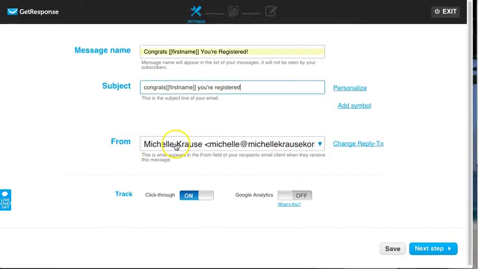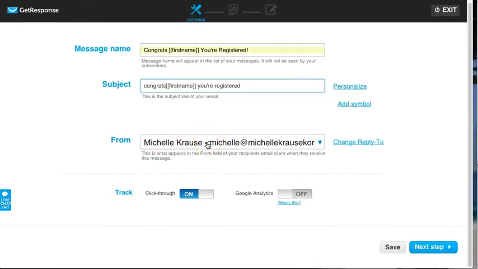Then the from email is the email that your subscriber, if they want to send you an email, this is the email that it's going to go to. So you just want to make sure that it's the email that you want to use to get correspondence from your subscribers. And then your track, your click-through, you can either keep that as on, which means GetResponse is going to track how many times someone has clicked on the link inside your email. And then once that's filled in, just click next step.